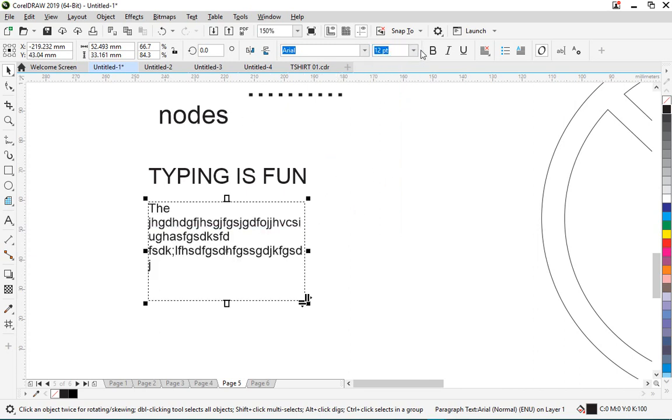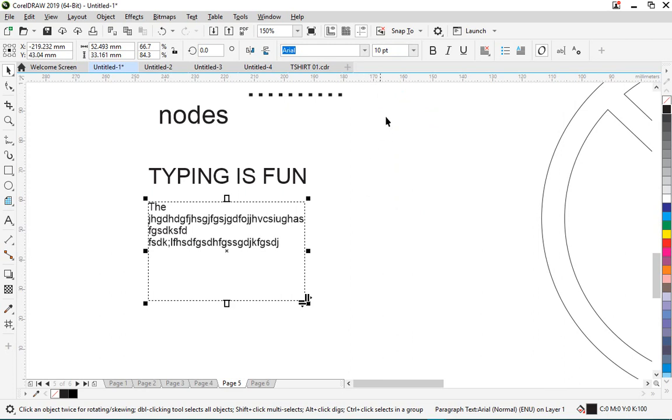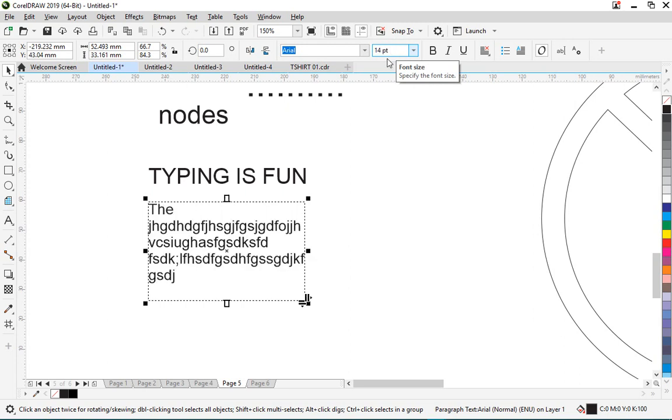So when you click on the desired size, then you know that size has been applied. You can also click and enter the size you want, then press enter on your keyboard. Alright, so that's how you adjust the entire text in a text box.